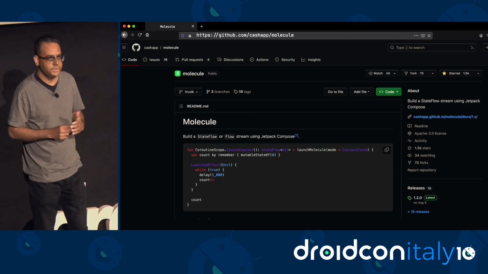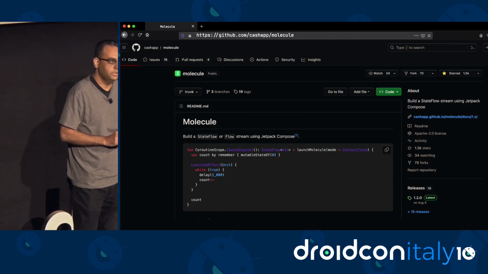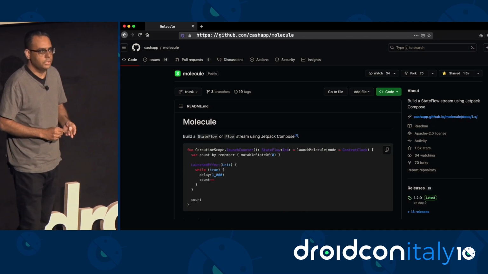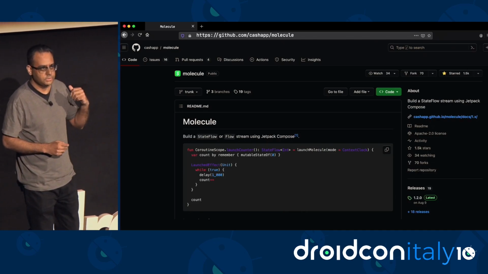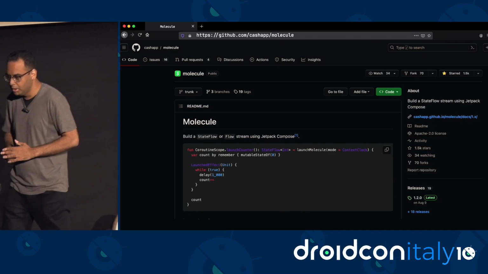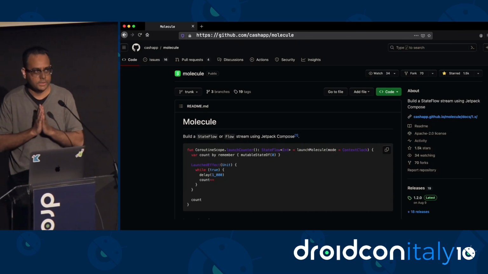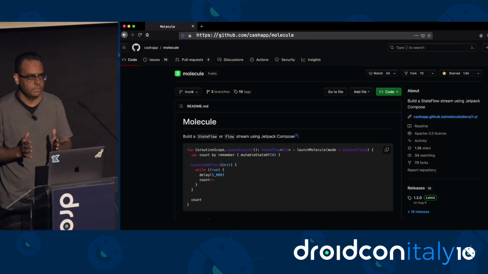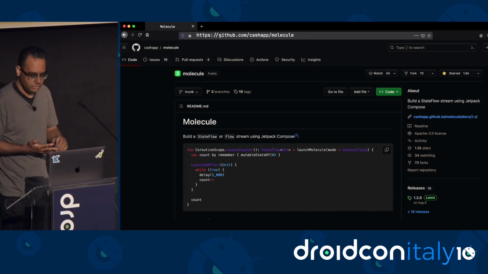There's a library called Mosaic, I think it's called Mosaic. You could use it to build terminal apps. You could also use it in this case for Molecule. So that's a good distinction. When you say Compose, what do you mean? Compose UI, what are you talking about?